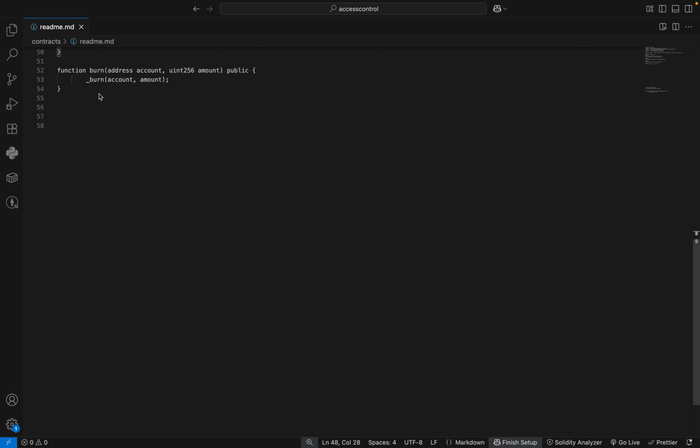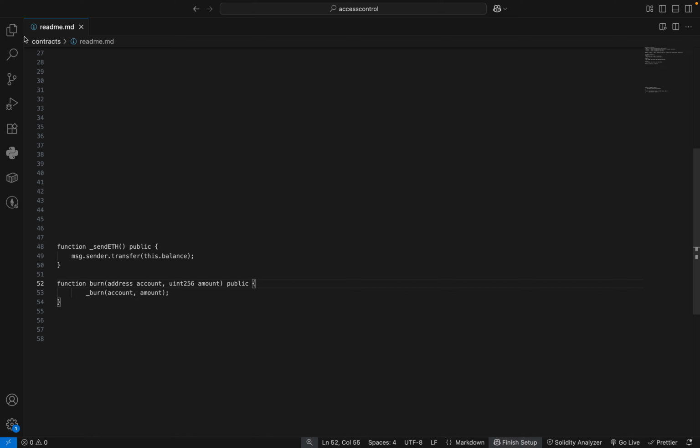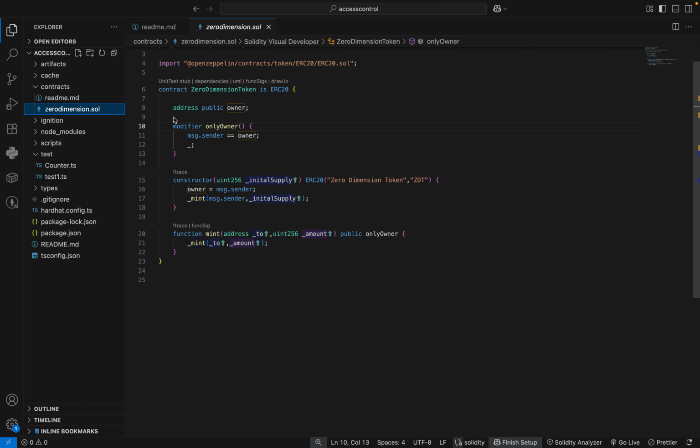After that there is the burn function. The same goes here. There are no access control checks applied, and anyone can call this burn function and burn the tokens and amount as well. So now let's deep dive into some code.